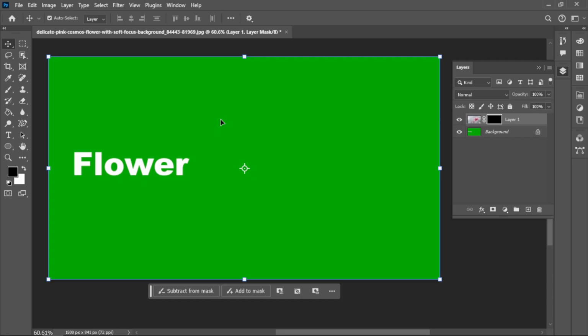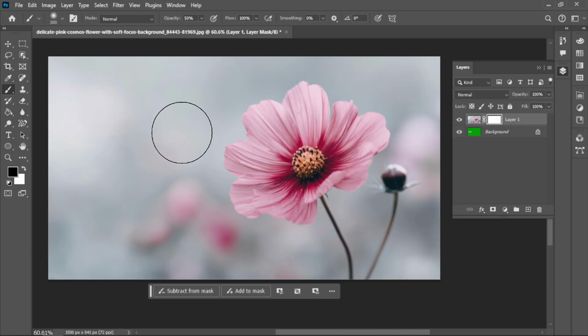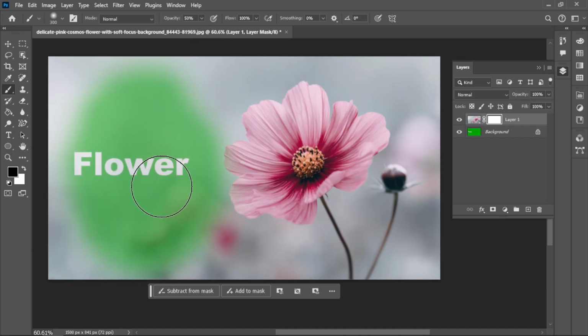Layer masks also work with shades of grey. Any grey value will partially hide the layer instead of fully hiding it. For example, if you choose a black brush and lower the brush opacity to 50%, the areas you paint over will become semi-transparent instead of fully disappearing.